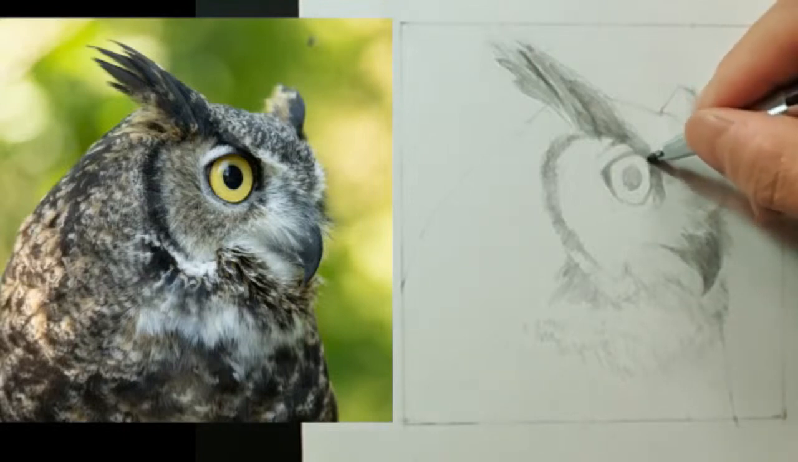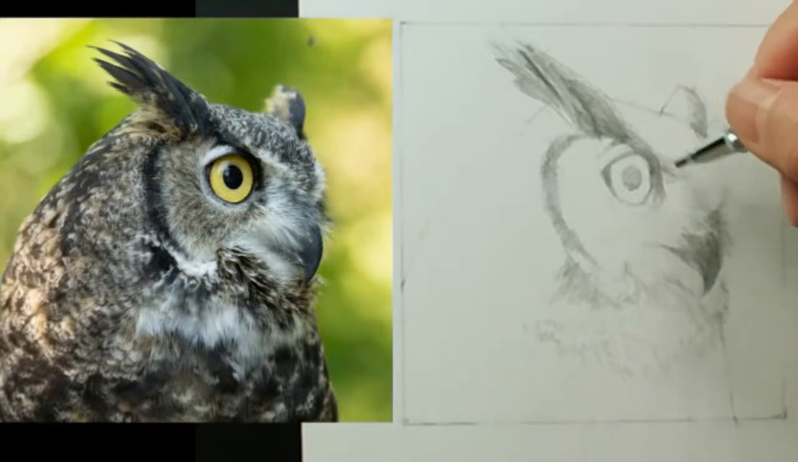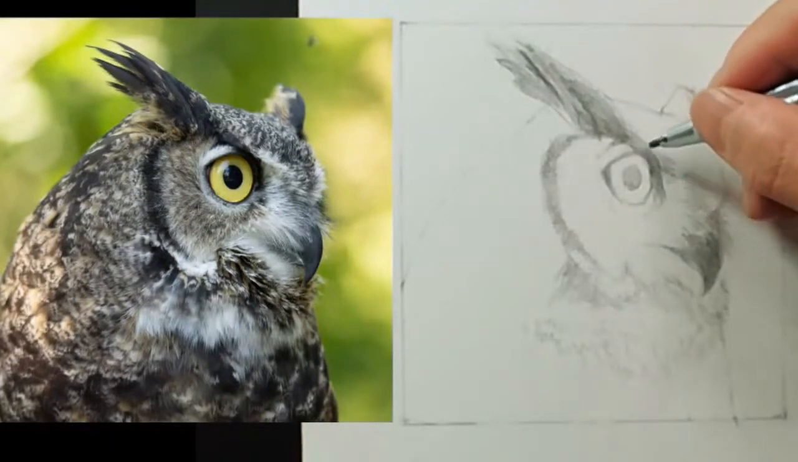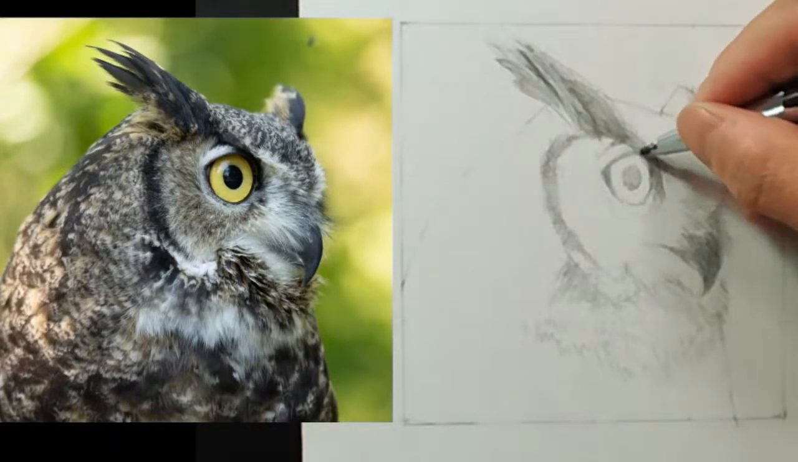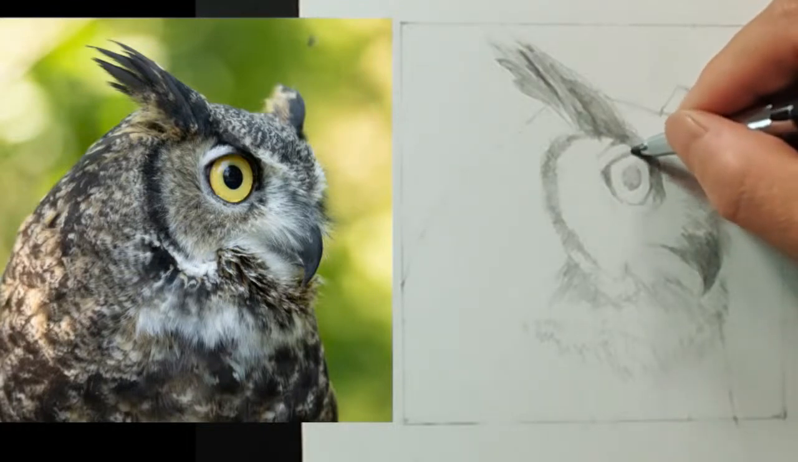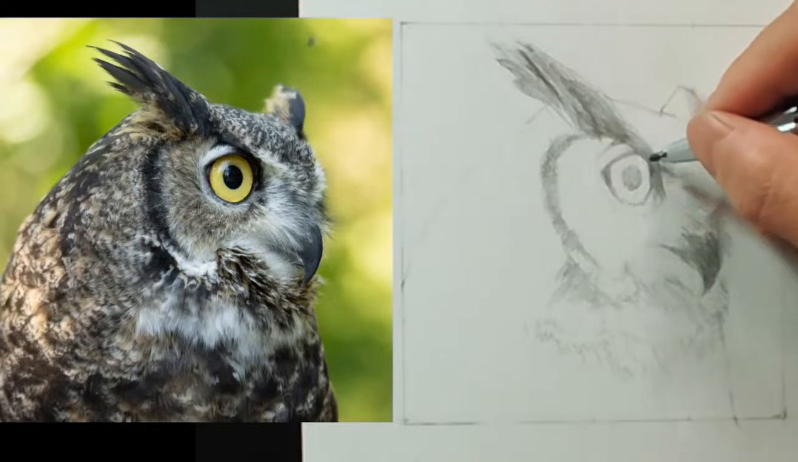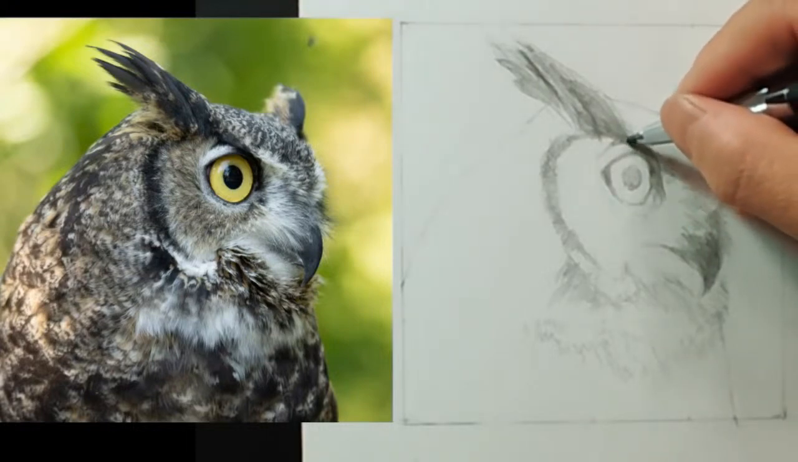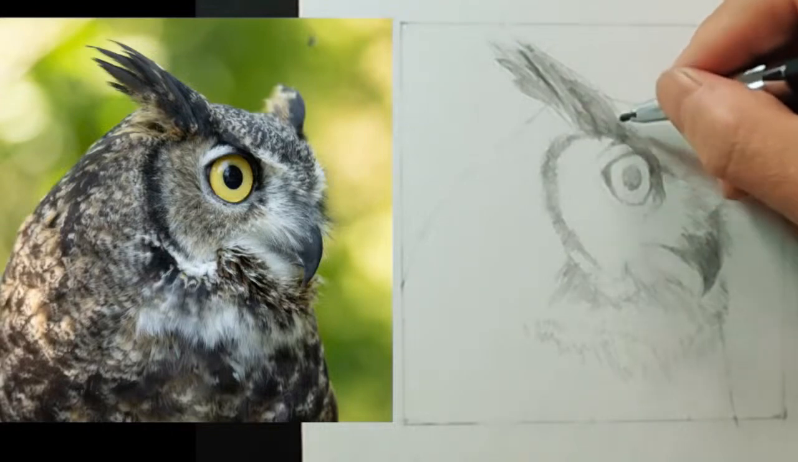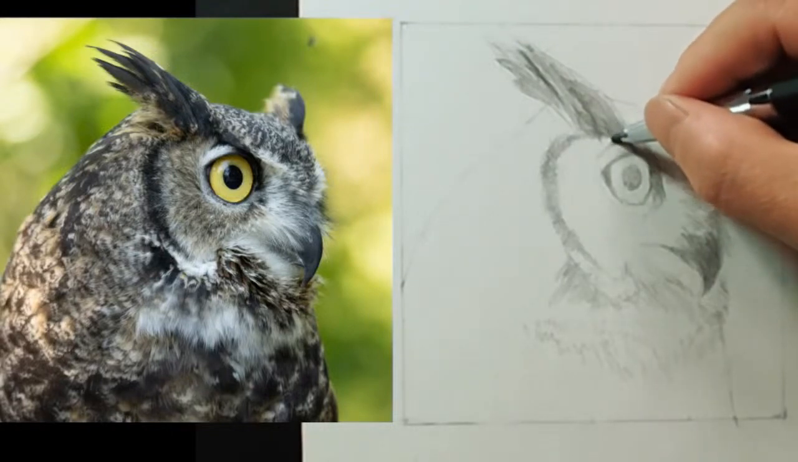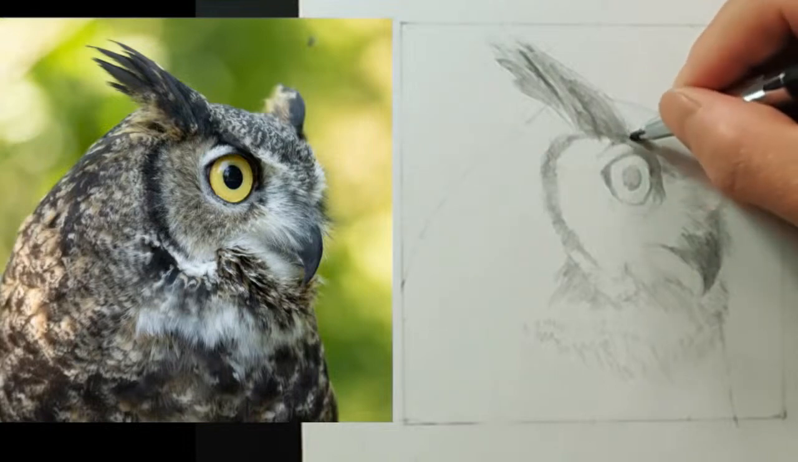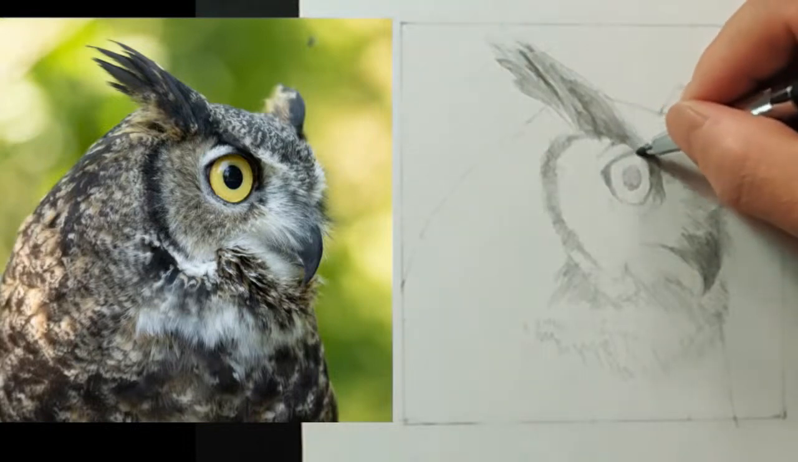And I'm trying to use my entire wrist rather than just the fingertip. I'm really trying to focus on where my pencil is pointing, but at the same time, I'm paying attention not to hold my breath too much. So gradually making this dark area bigger.